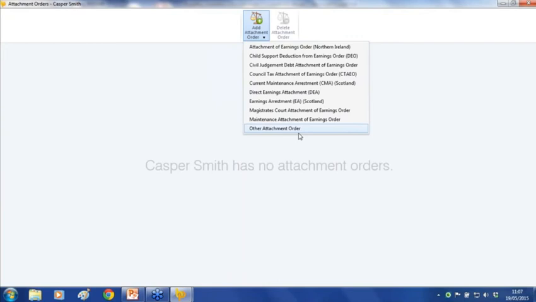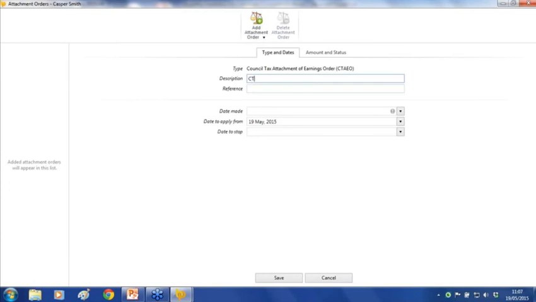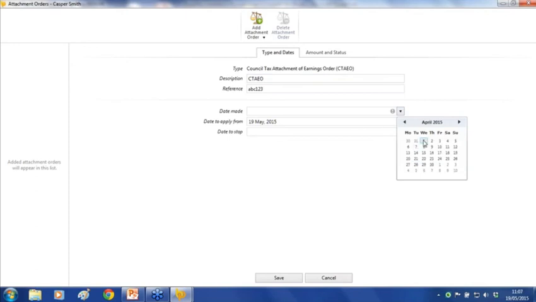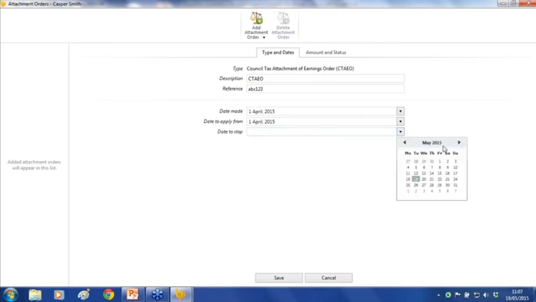In this example, say it's a council tax attachment order that you have received. We'll click into here and enter your description and your reference. I'll quickly put some dummy information in here: the date it has been made, the date to apply from, and the date to stop. I'll keep it simple with dates, and make that a year on.